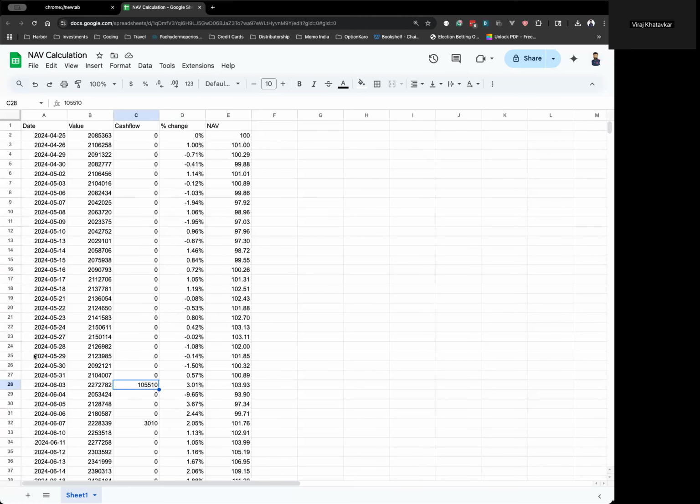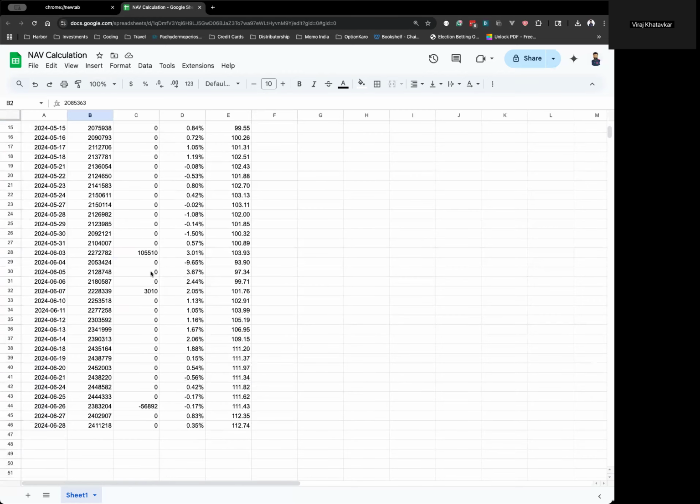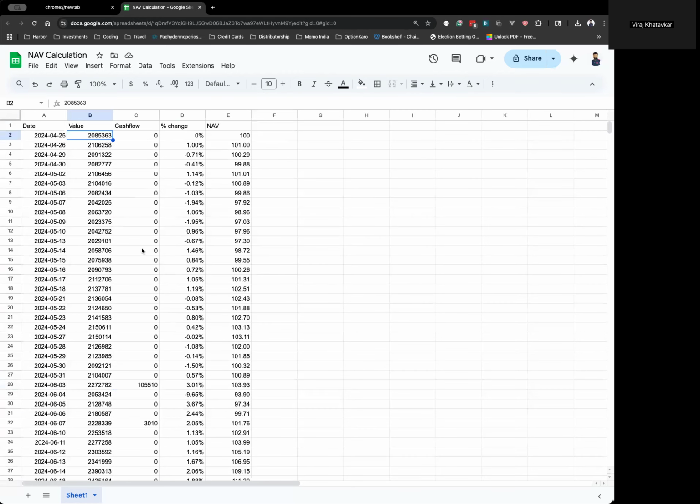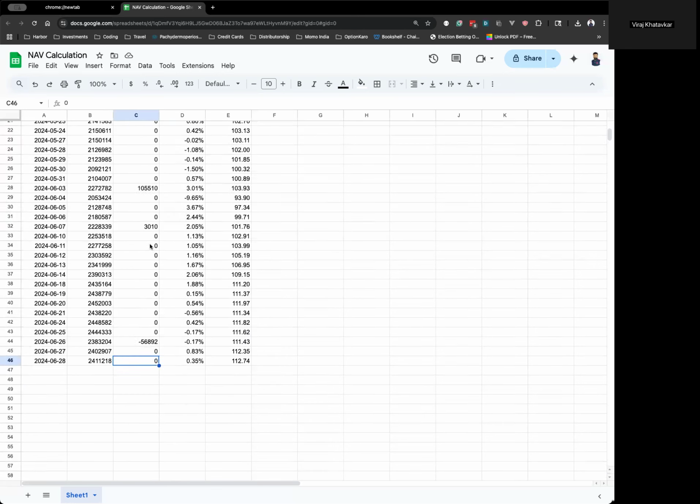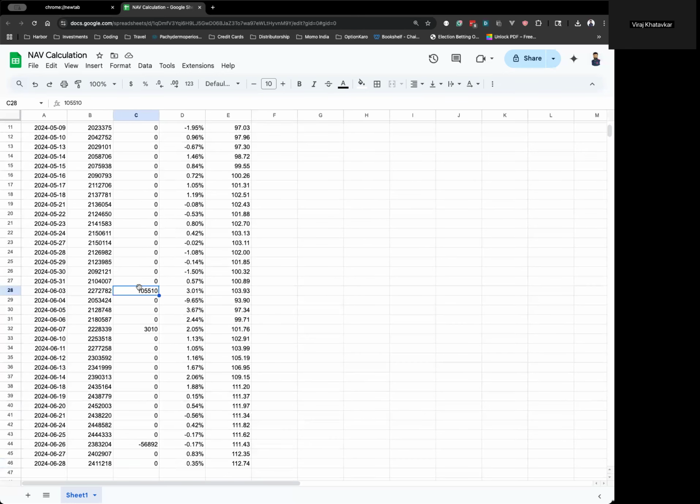So again, to revise quickly, a date column, a value column of the portfolio, a cash flow column, a percentage change column, and a NAV column. Date, value, and cash flow are the three columns that you have to put in every day. If you have not put in or taken out any money, you just put a zero. If you have put in any money, put a positive number.